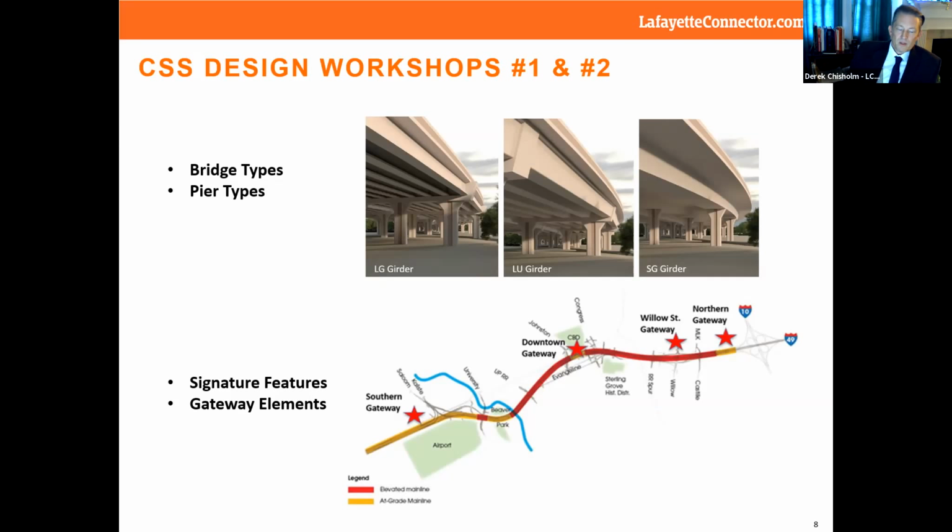Workshop number 2 focused on signature features and elements of a superstructure that could make it more aesthetically appealing. We talked about some span length options, and also started to play with concepts for gateways on the main line. We recognize that there's a very important conversation about neighborhood gateways at a different scale, and that's yet to come. That's part of these upcoming workshops.